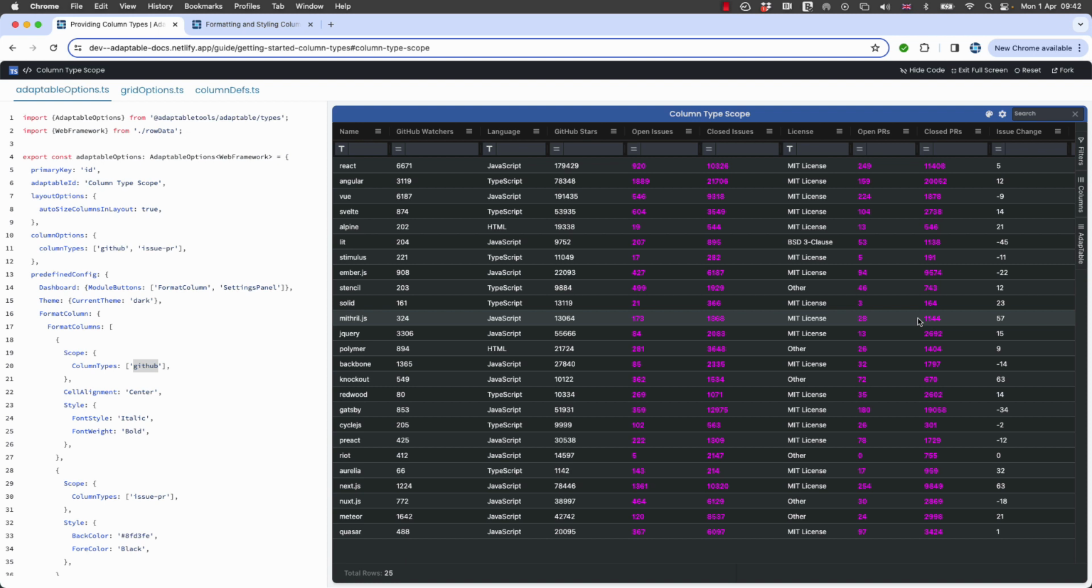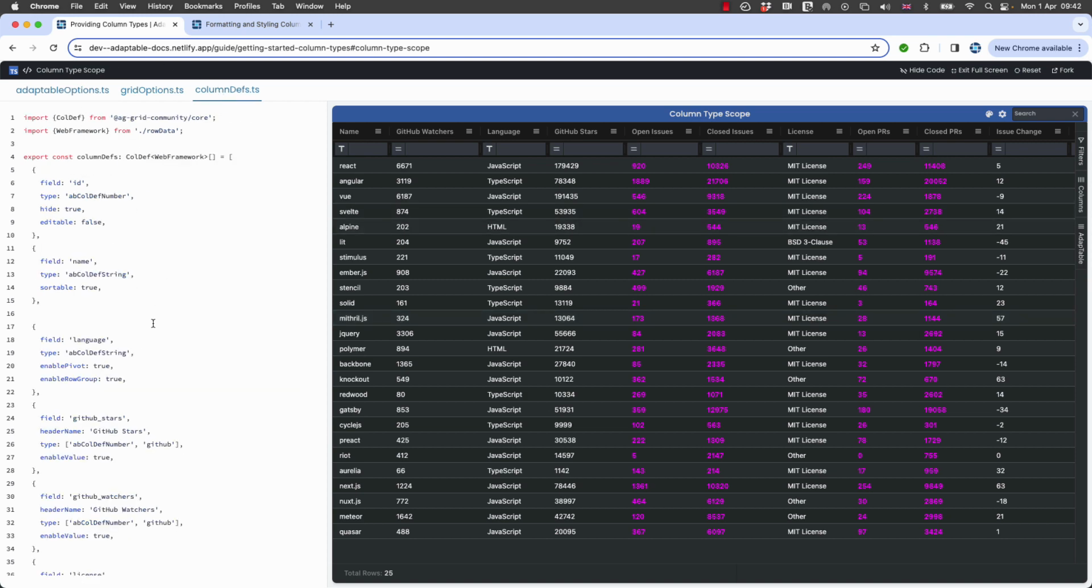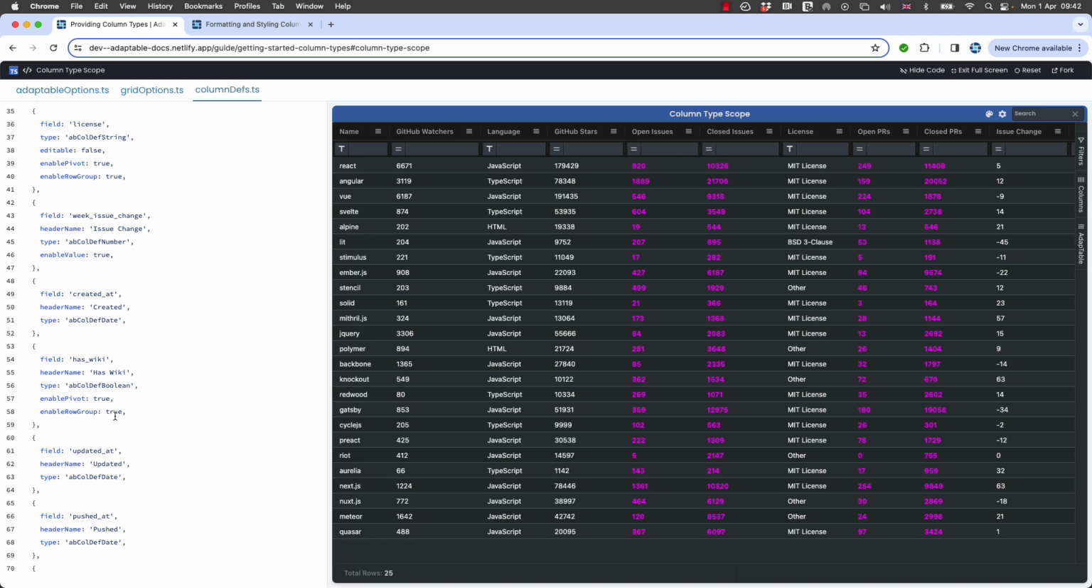So there we are, that's column type scope. It allows you to treat a subset of columns as a group. And then obviously if you were then to change your column definitions and to add another item to that group, it will automatically pick up whichever adaptable objects have been scoped to that column type.